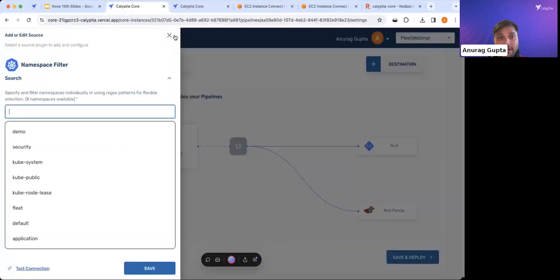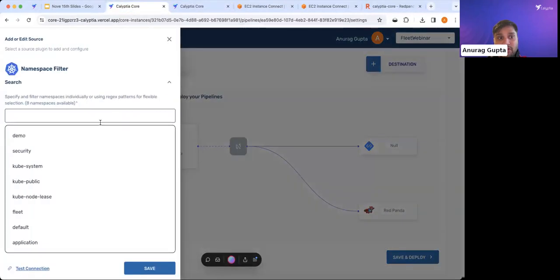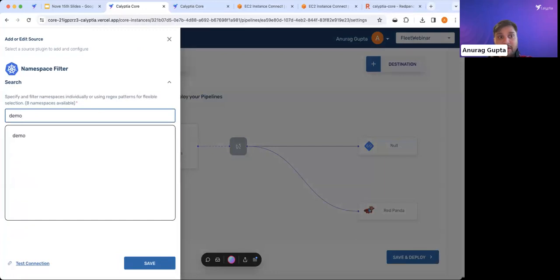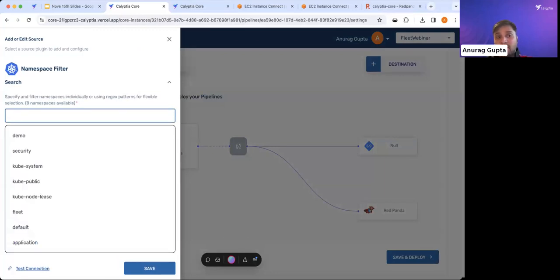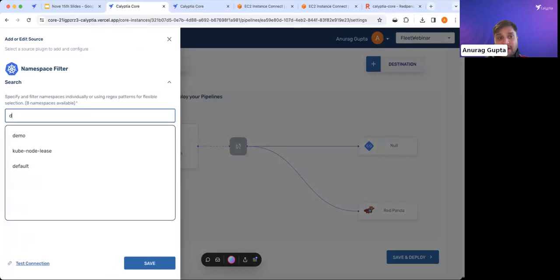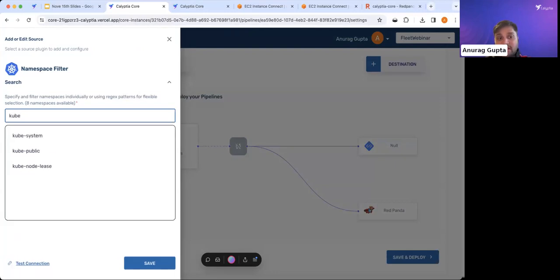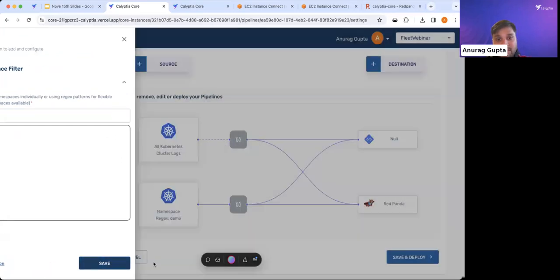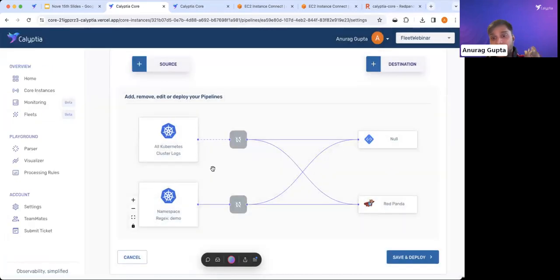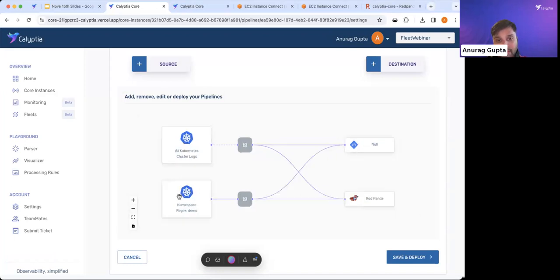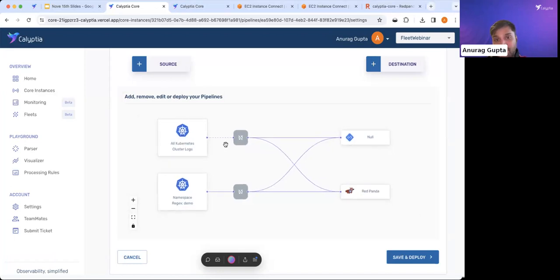So we'll go back over here and we'll add a new source. We'll call it for demo. Now, the nice thing here is you can specify regex, right? So I could say anything that matches D star. I could use anything that has cube in there. I'll go ahead and just match demo very specifically. And then that adds it almost as a new source for a very specific namespace.